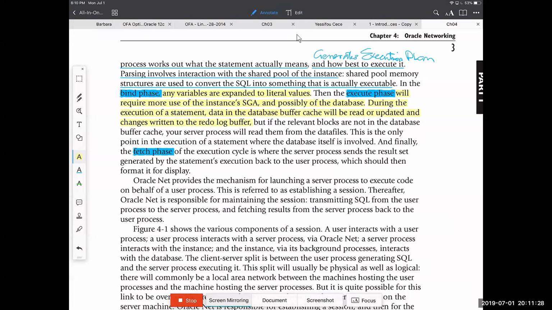But if the relevant blocks are not in the database buffer cache, your server process will read them from the data files. This is the only point in the execution of a statement where the database itself is involved. So during the execution phase, guys, that's when Oracle actually goes to the data files and takes the blocks that have your data, reads them and puts them in the buffer cache.